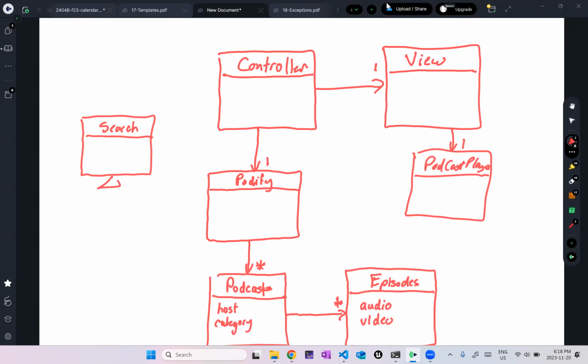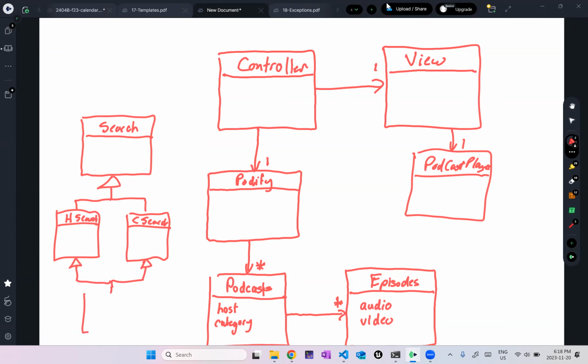So we have this search class hierarchy. So we have, I think, host search and category search. And then it's in a diamond hierarchy, which means we are using multiple inheritance with the same base class. And then we have a host or category search. Okay, so those things.